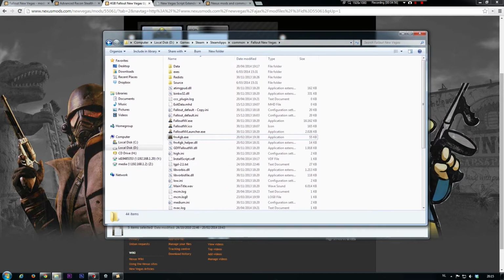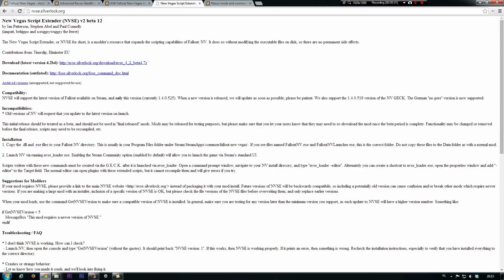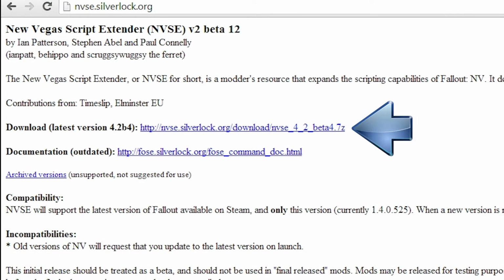So, the next piece that we need is the New Vegas Script Extender. You simply go to nvse.silverlock.org. The script extender is mostly needed for mods that use the script extender, and there are quite a lot of mods that use it. Again, you simply download this file, the NVSE 4.2 beta 4.7 zip.